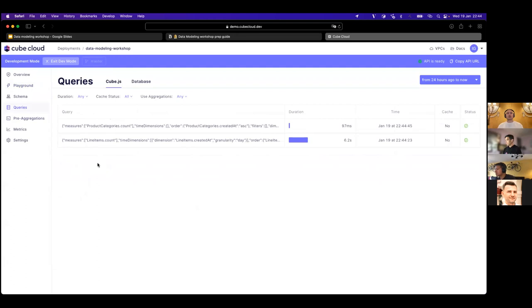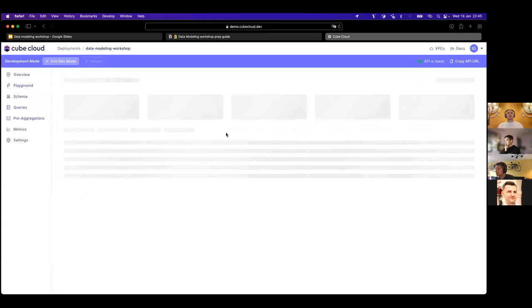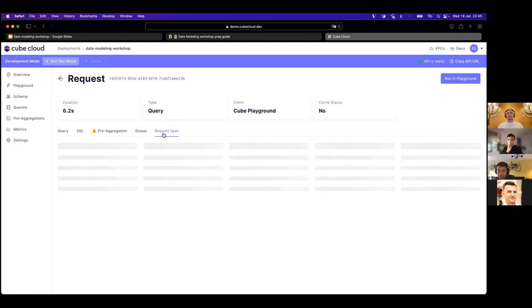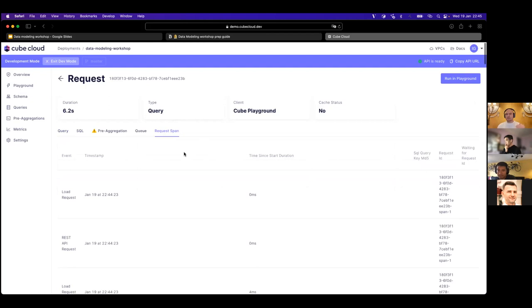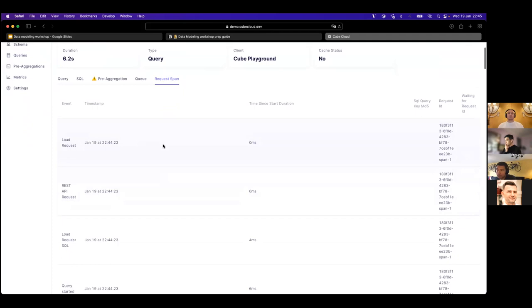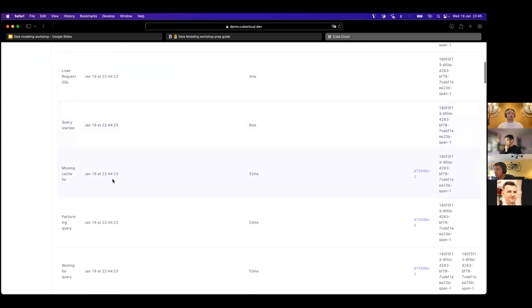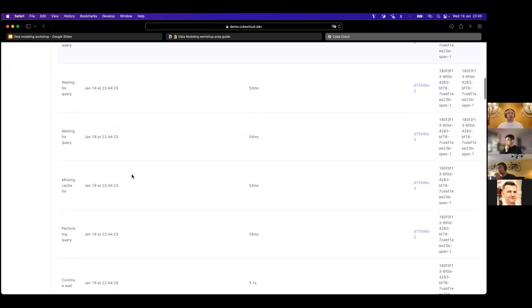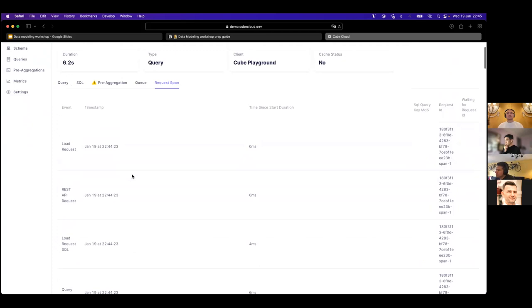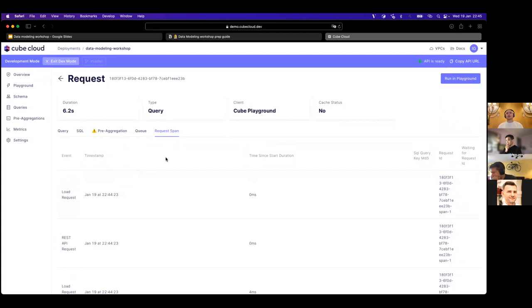So I've run two queries, and we can see here that the first query took some time to run, and you can switch to the request span tab here to understand what steps were taken to run that query. So we can see the load request span, also the REST API request, query started, there was no cached data, and so on and so forth. We are seeing a lot of steps here, but we don't see a step for schema compilation because, well, it was cached.